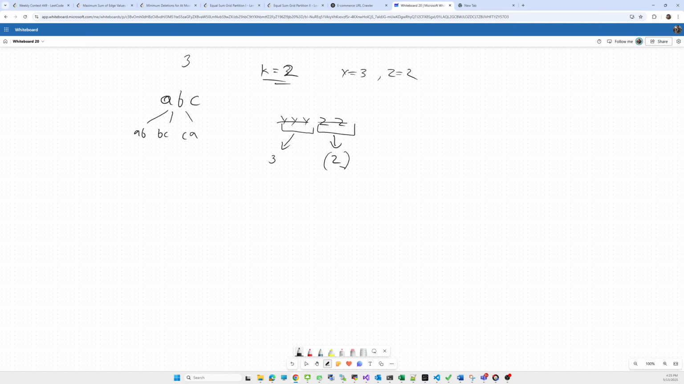The approach is that we can just count the frequency of all distinct characters, like here the count of y is 3 and z is 2. After counting the frequency, just sort it in decreasing order, like 3, 2, and so on, then 0, 0, 0 for the rest. And now we have to keep k distinct characters.